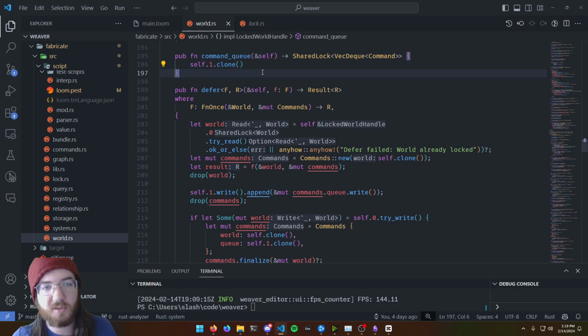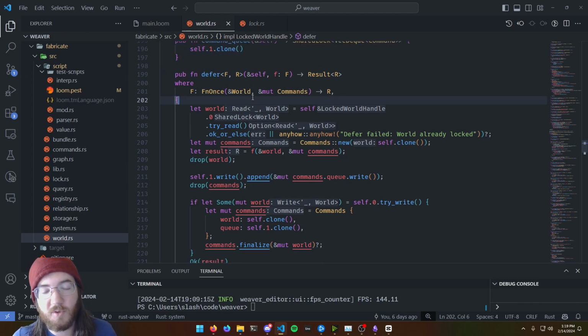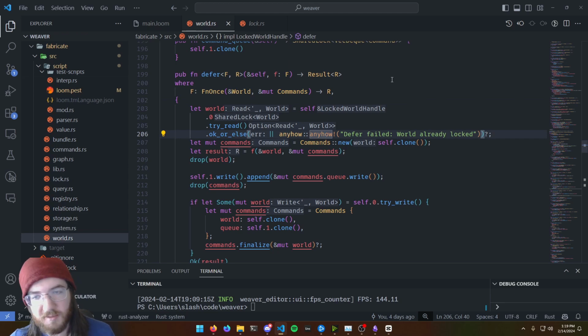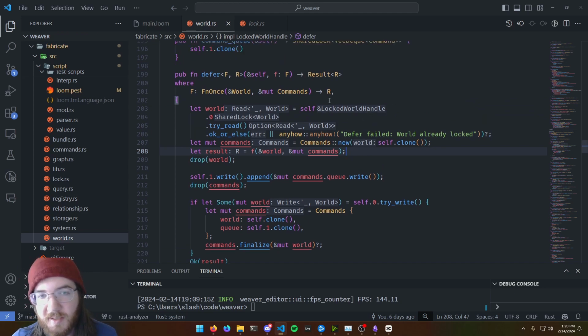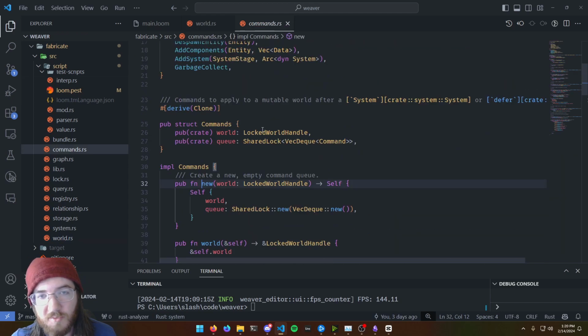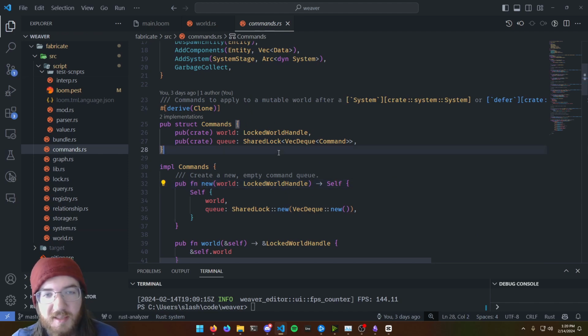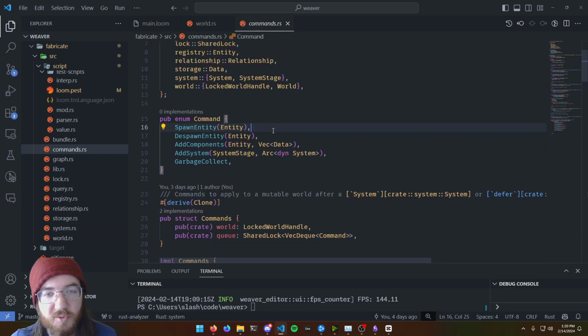So what the defer method does is it will first try to acquire a read lock on the world. If it can't, then it will fail with an error. Once the read lock on the world is acquired, it will create a new command queue. This command queue has its own shared read-write lock on a queue of commands, and the commands allow you to queue up things to do to the world that require mutable access to the world. They require a write lock on the world.